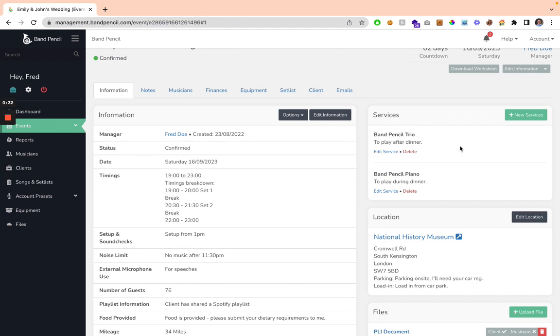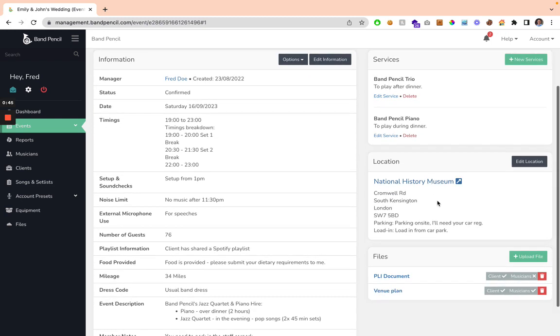You can also assign different services. So say you're providing, for example, in this gig, Band Pencil Trio, which is going to play jazz after dinner, and a Band Pencil Piano, which is going to play during dinner. You can add and amend different services. You can add and amend your location, as well as saving information such as the parking and the load-in.